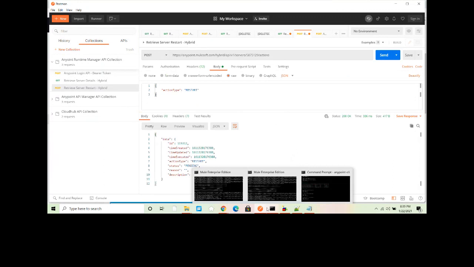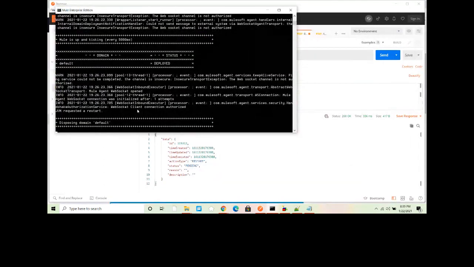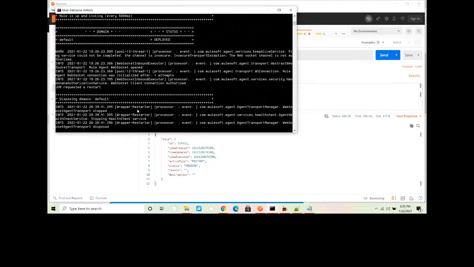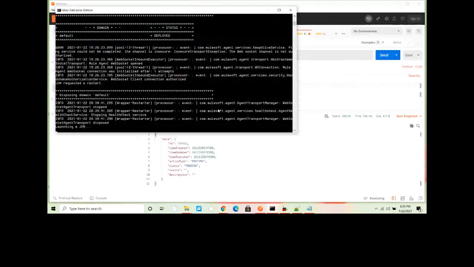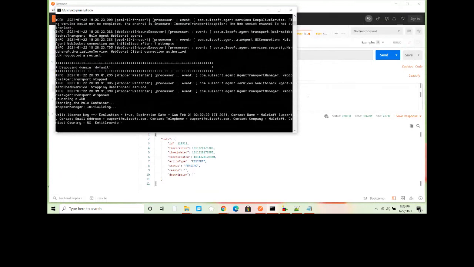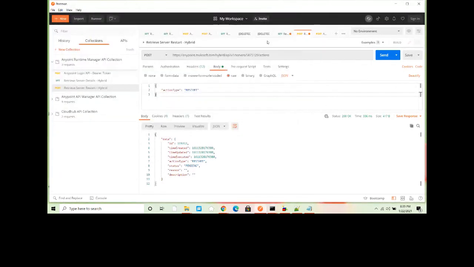So I will send. You can see the server is restarting here. You can see on this command prompt, right? You can see something is happening on this command prompt, and even here it got disconnected, so it is restarting. So that is how, if you want to restart, or if you want to get the status of your server, you can make use of these APIs.